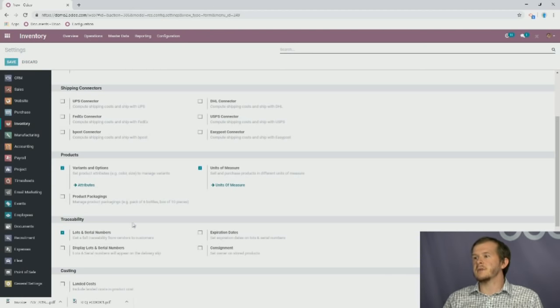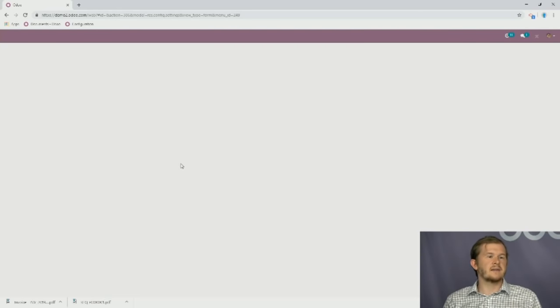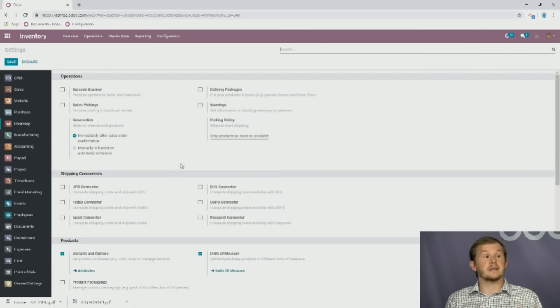So with units of measure enabled, I can have a unit of measure that I sell with and a unit of measure that I buy with. Or if I want to have the same product but different units of measure, I can convert that product into another product as well.